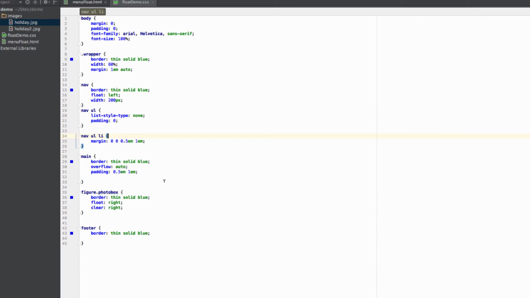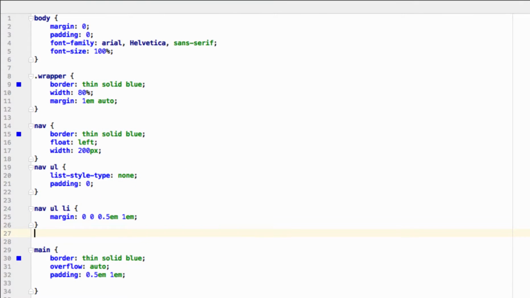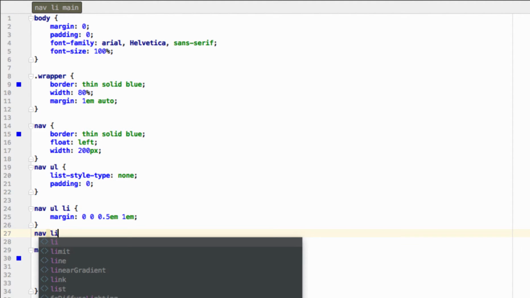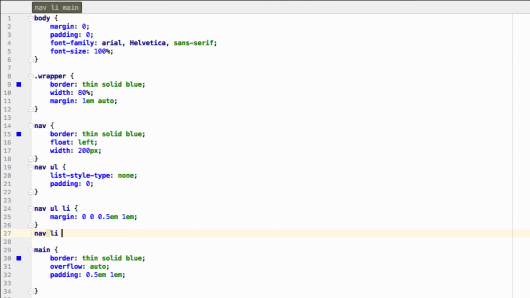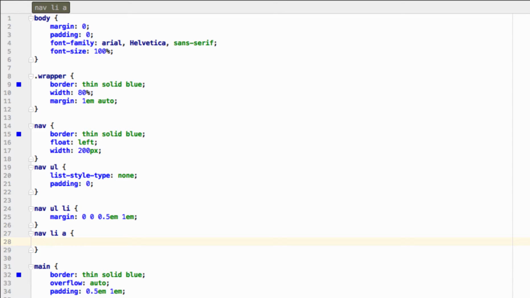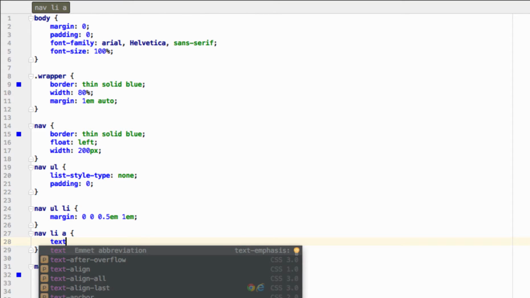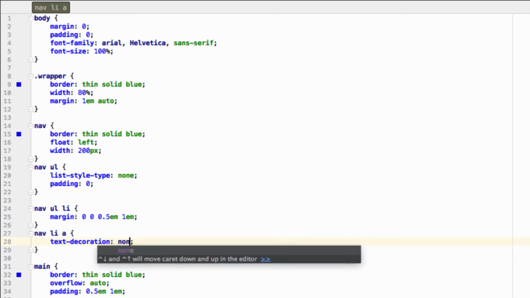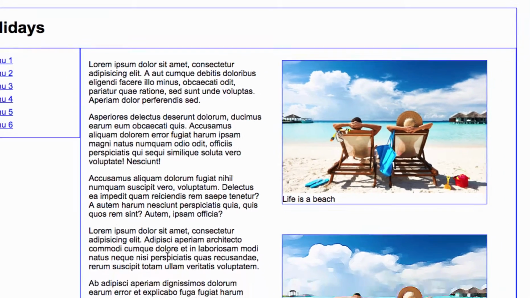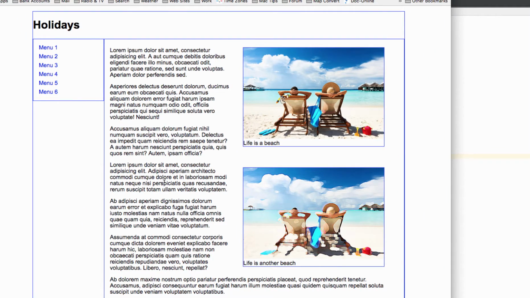Let's now do a definition for those A's that are inside that. So if you're a nav, and I'm going to shorten this, because if you're an li inside a nav, inside which you're an A, then let's do this, that you are something. That's what I wanted to do. Text declaration none. So we get rid of the underlines.